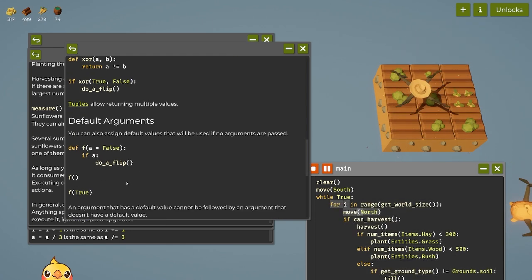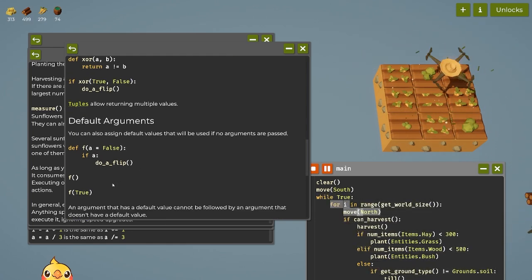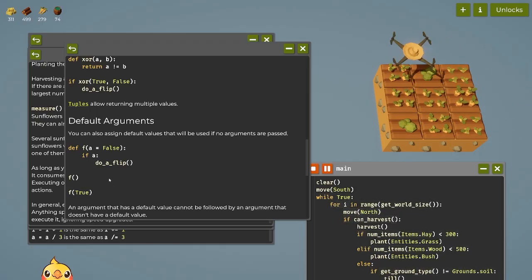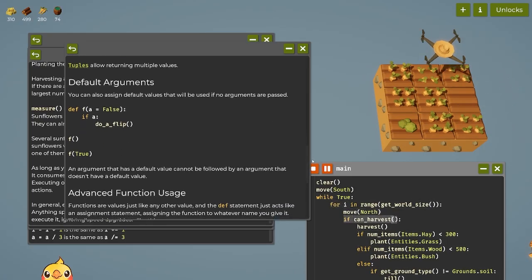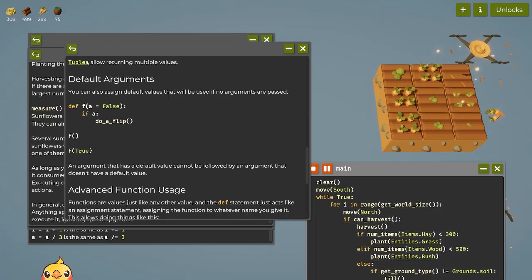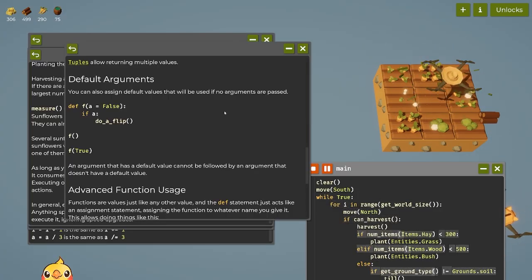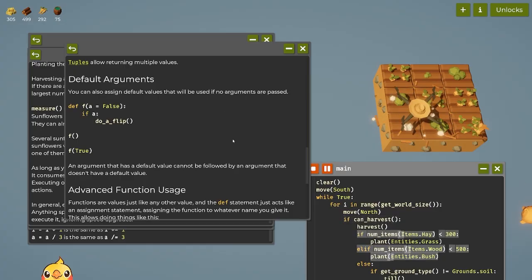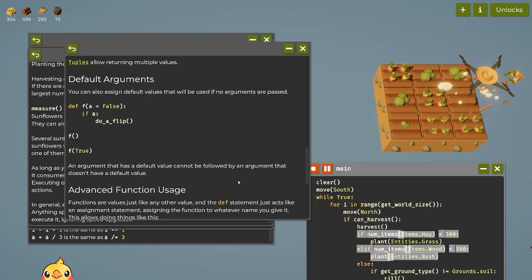Then default arguments. You can also assign default values that will be used if no arguments are passed. Oh, this is so much to learn right now. Okay. Still think of tuples. An argument that has a default value cannot be followed by an argument that doesn't have a default value.